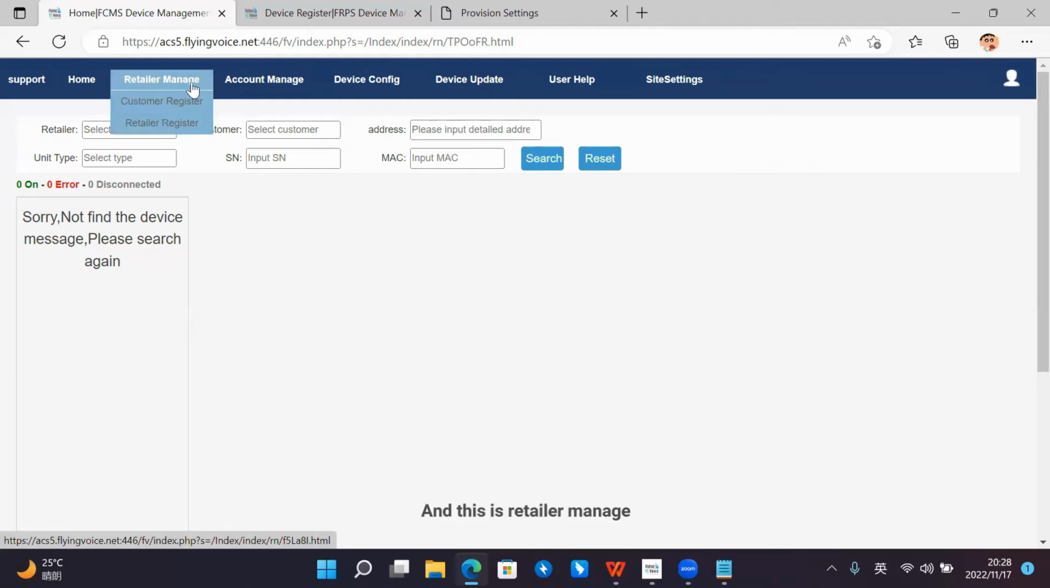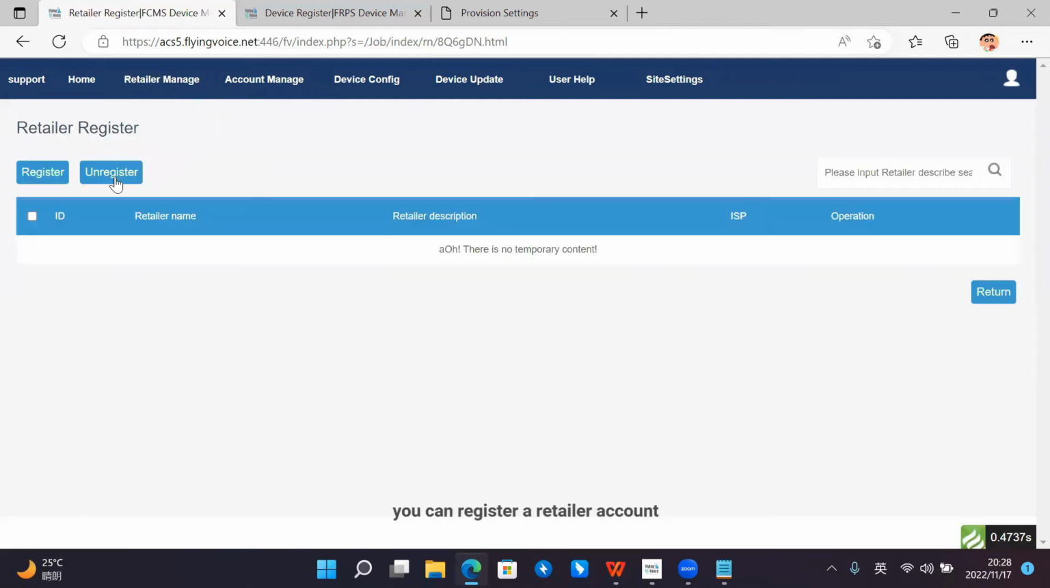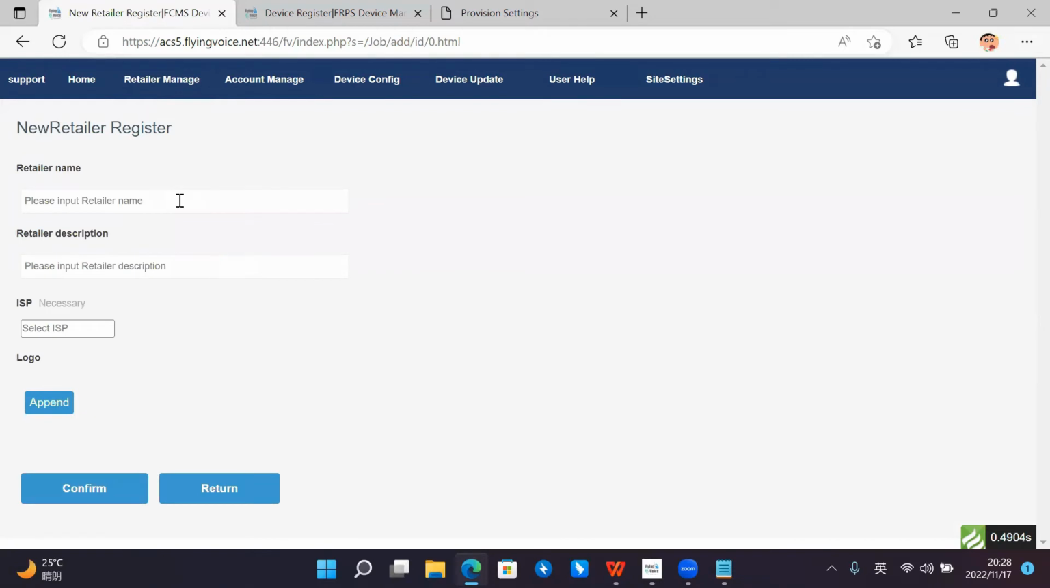And this is retainer manage. You can register a retainer account. Input the retainer name and some description and its ISP. Then you can click on confirm, and then you have completed a retainer account.